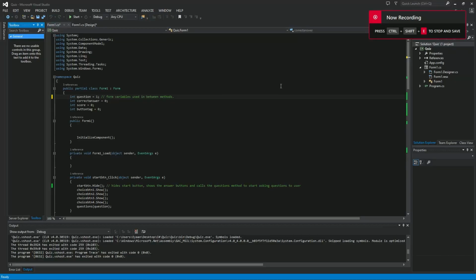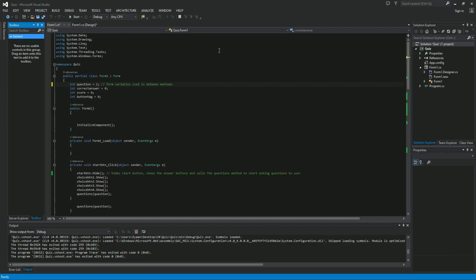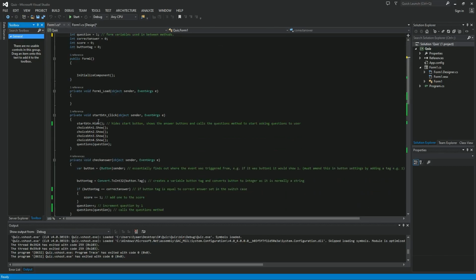So this is my code for my game. First off, we start off with the form variables. Now these are so that they can be used in-between methods such as button tag and question. So for question, it essentially just takes whatever question we're on. Correct answer is what we're going to compare button tag to, and button tag is going to check what button the user has pressed, and then score is for recording. So at the end of this quiz, the user can check what they have scored.